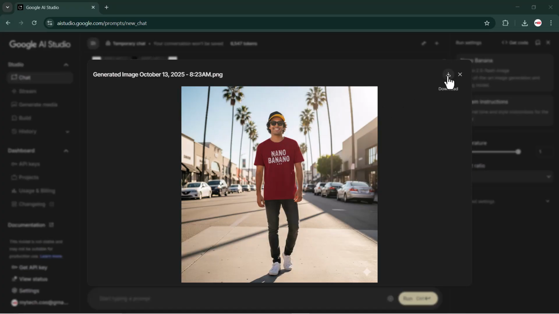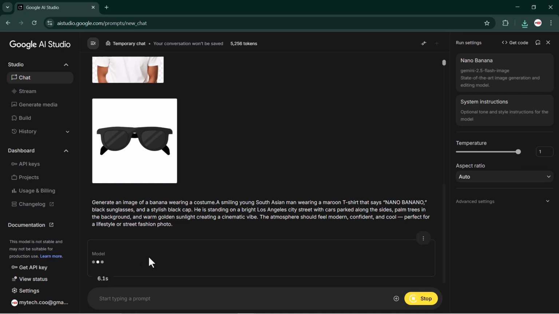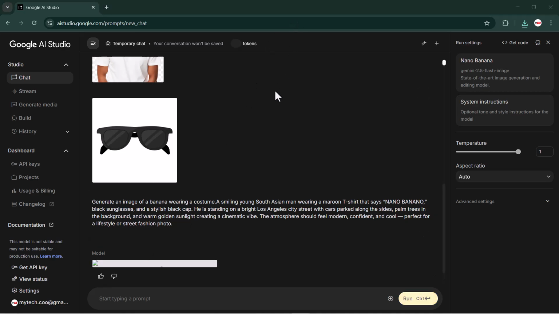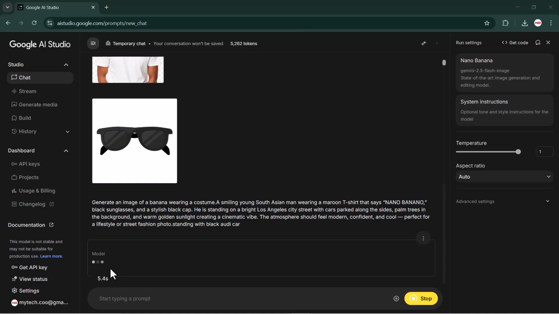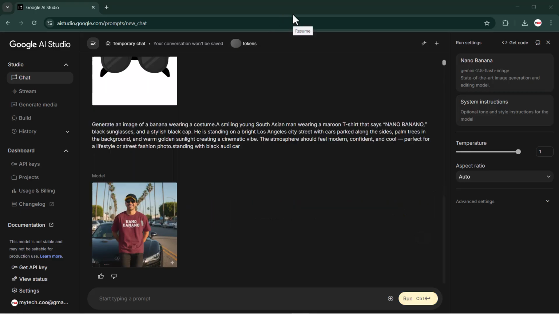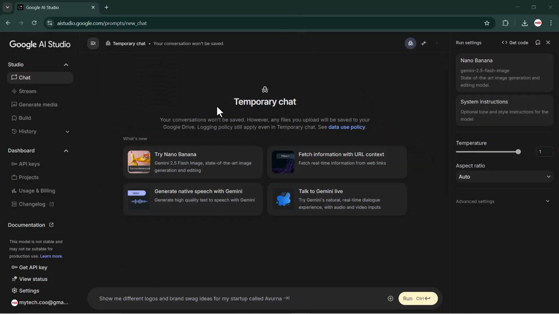You can also save your picture by clicking the Save button. If you want to make changes, just click on Edit and add more to your prompt. For example, I edited mine to say standing with a black Audi car, then clicked Run again. As you can see, Nano Banana generated my picture perfectly with the Audi car. It looks so cool, realistic, and impressive. I really like it. So guys, definitely check out Nano Banana. It's a very useful and amazing feature.